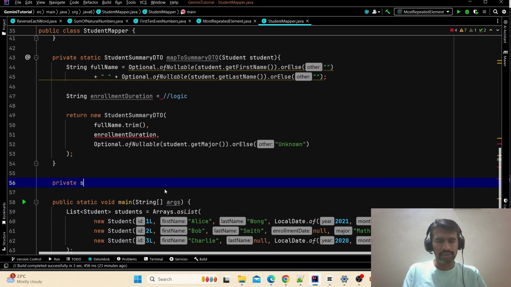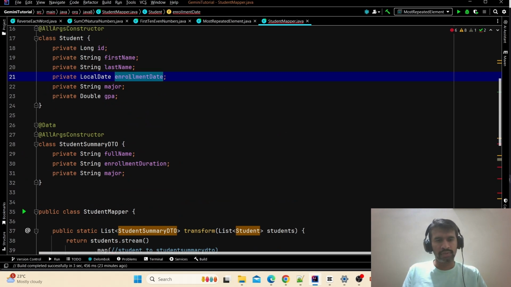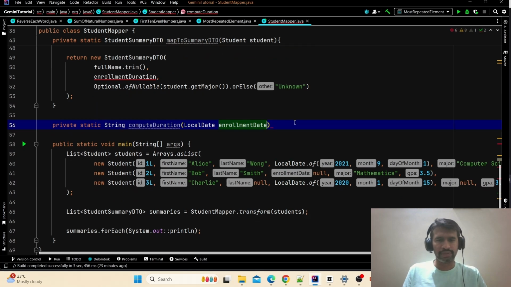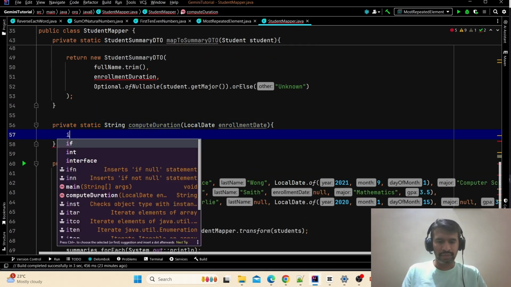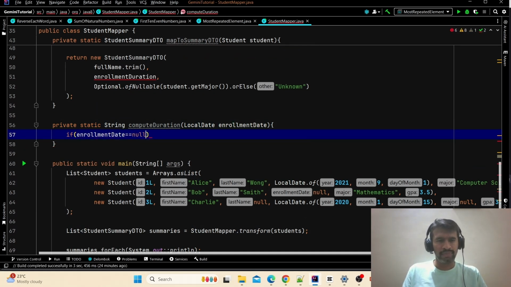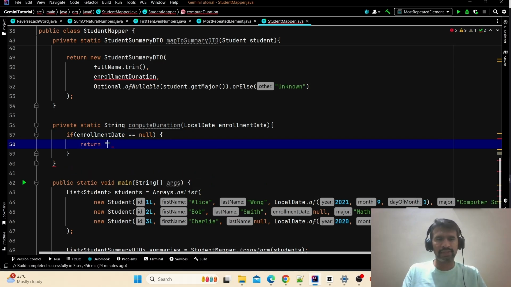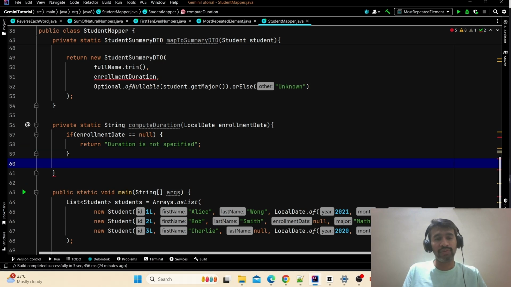Okay, now the next pending thing is calculating this duration. So I'll create a static method. Maybe it will return string. I can call it as compute duration. Okay, and this takes what? We have to calculate the duration. So for that we know the enrollment date. So the caller will provide this because this information will be available. So how to calculate it? The first check is we'll just say if it is null, because it's always good to have all the relevant checks. When we are sure this will be present, we don't need the checks, otherwise it's better to add it. Duration is not specified, and proper return types and error messages also are important. It's very much useful when we encounter an issue.